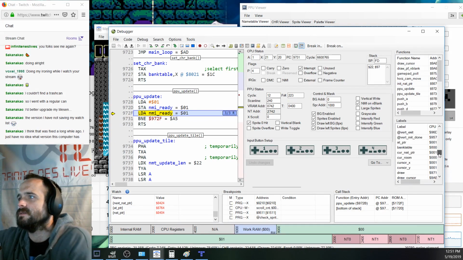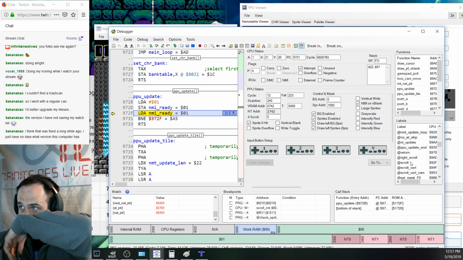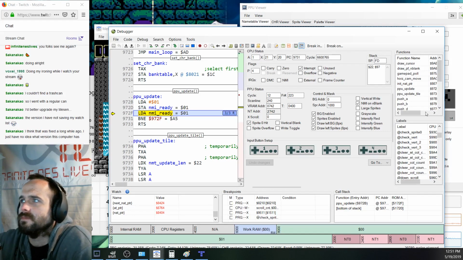All right. So where is our room data? Why can't I see it? Labels. Oh, it's not a local.